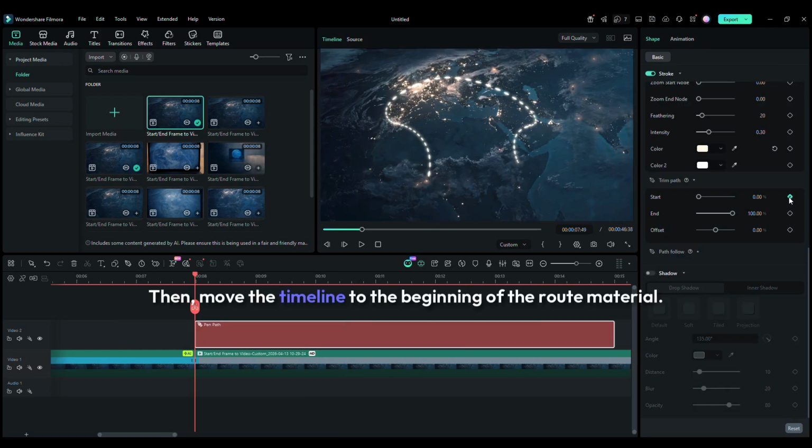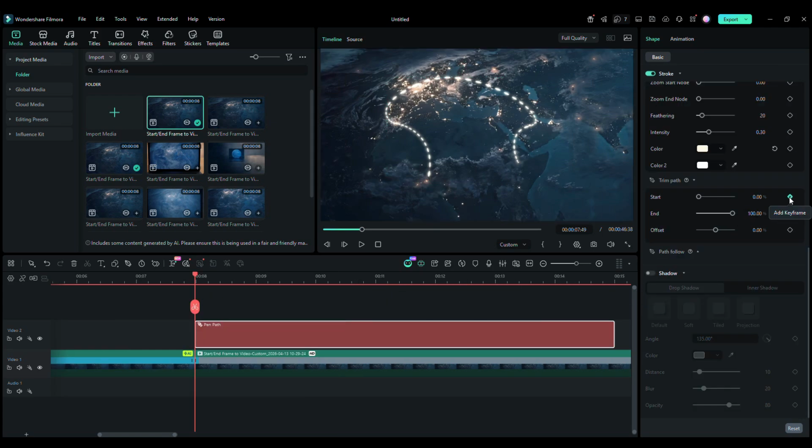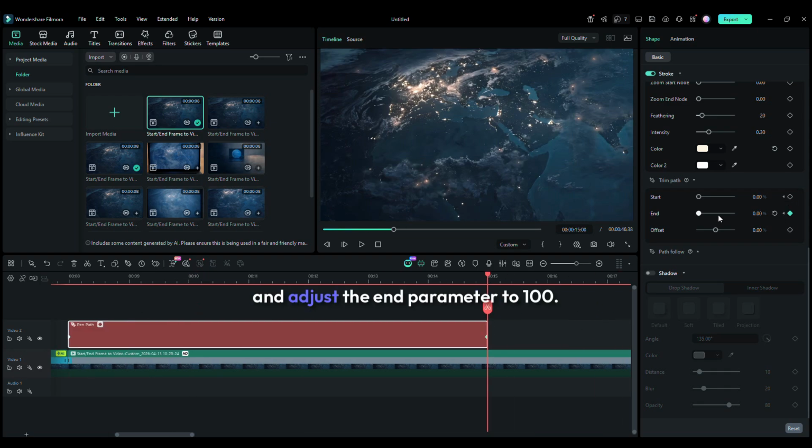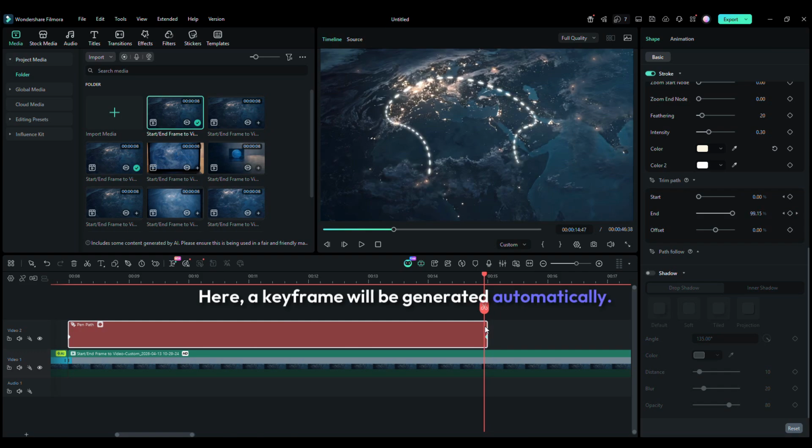Then, move the timeline to the beginning of the route material. Find the trim path, set a keyframe for the start, adjust the end parameter to 0 and set a keyframe. Move the timeline to the end, and adjust the end parameter to 100. Here, a keyframe will be generated automatically.